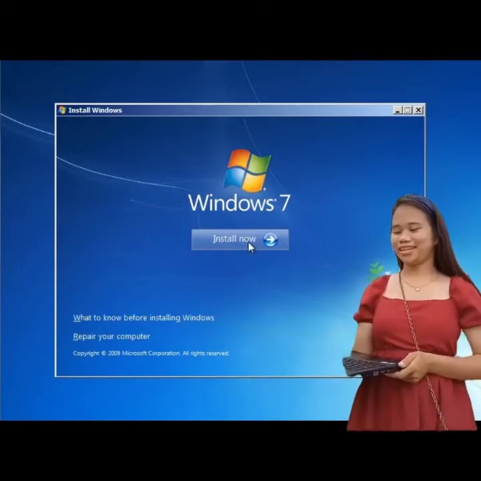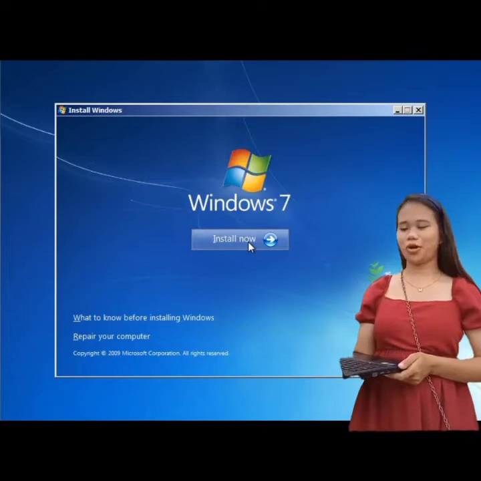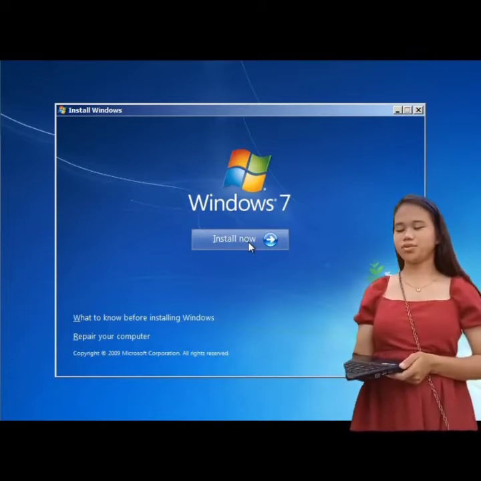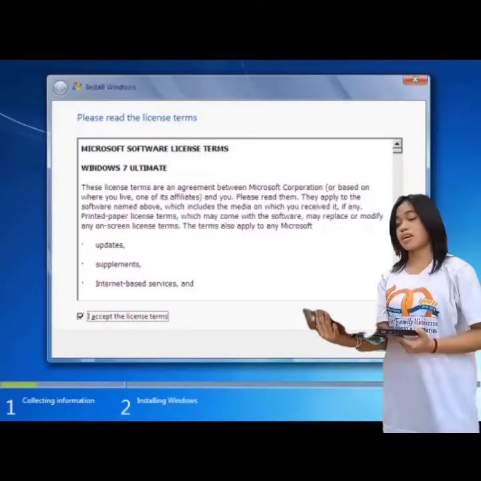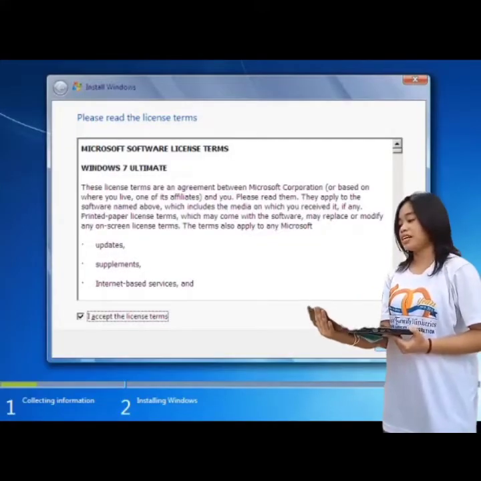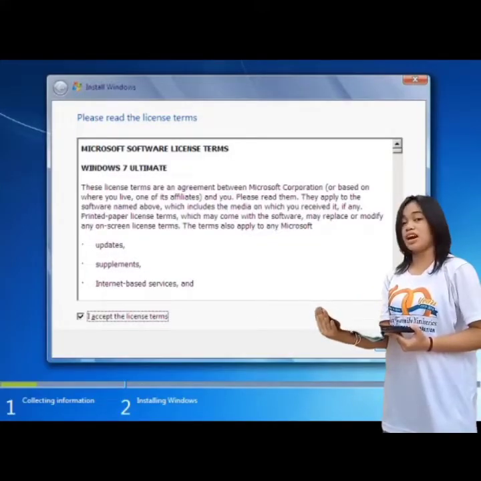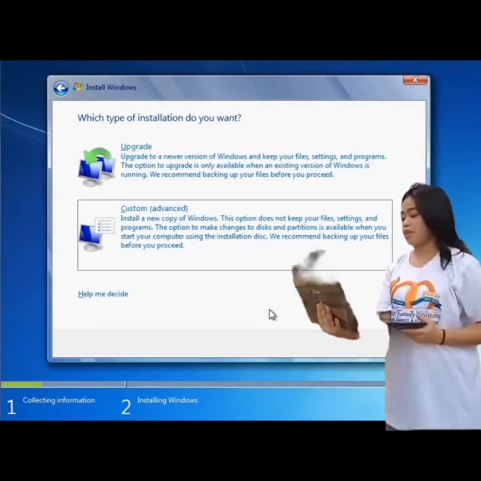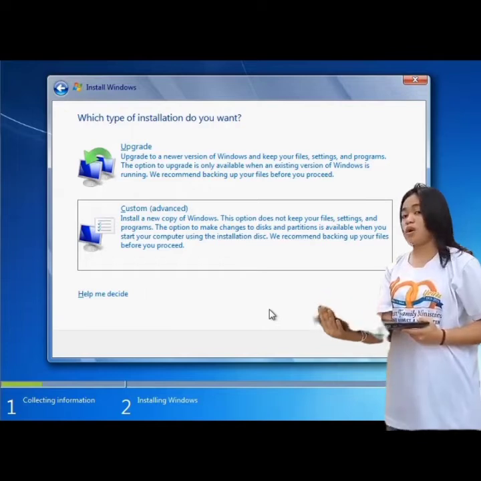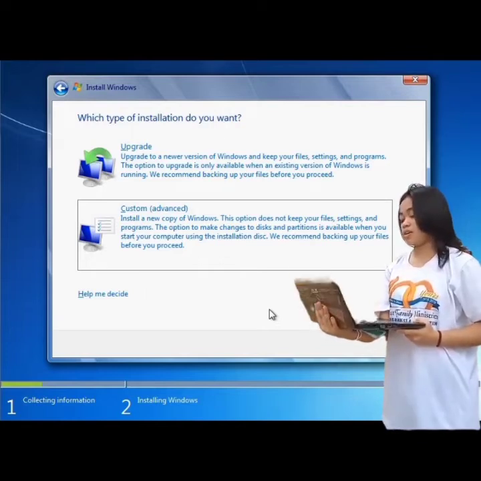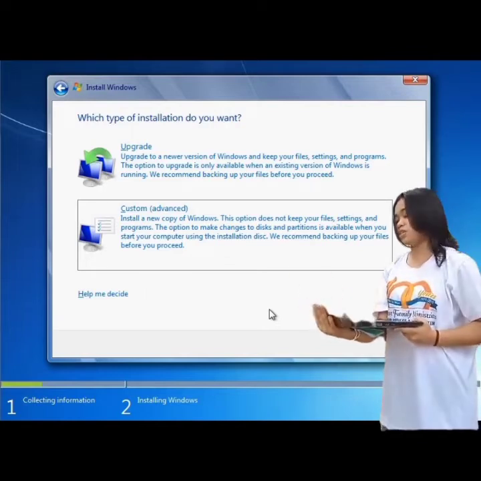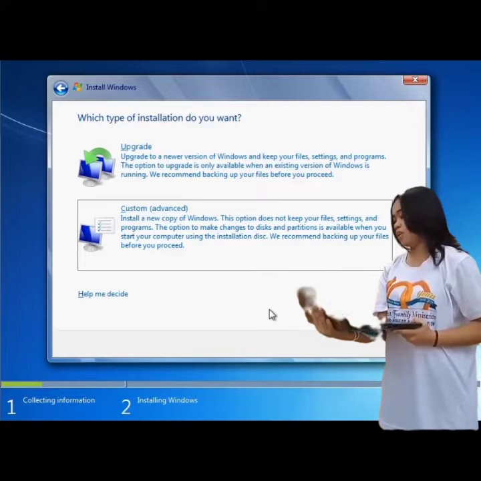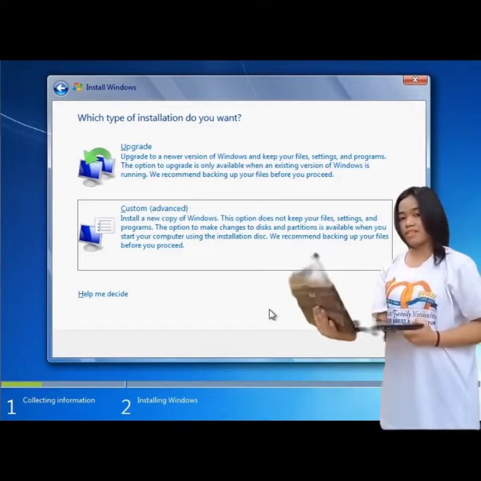Step 3. The next screen allows you to install or repair Windows 7. Since we are doing a clean install, we will click on Install Now. Step 4. Read the license terms and click I accept the license terms. Then, click Next to continue. Step 5. You will now be presented with two options, Upgrade or Custom (Advanced). Since you are doing a clean install, we will select Custom (Advanced).